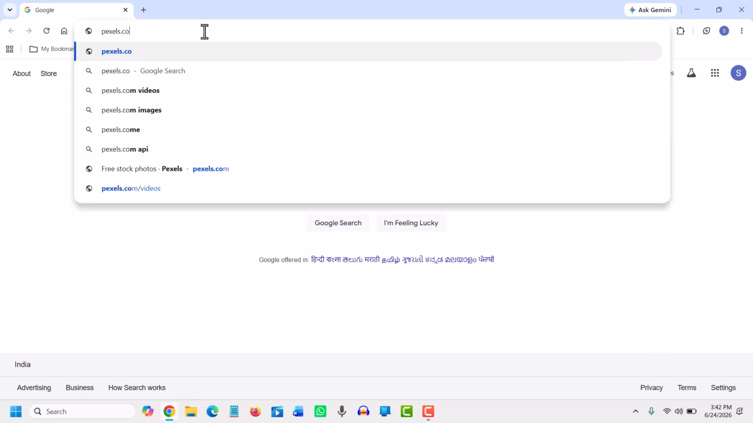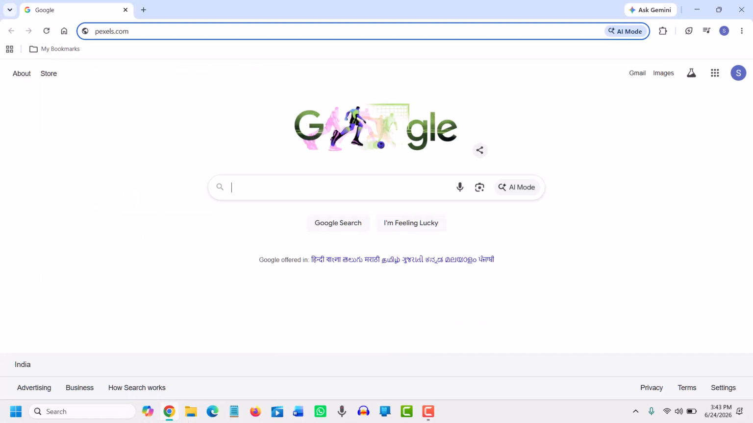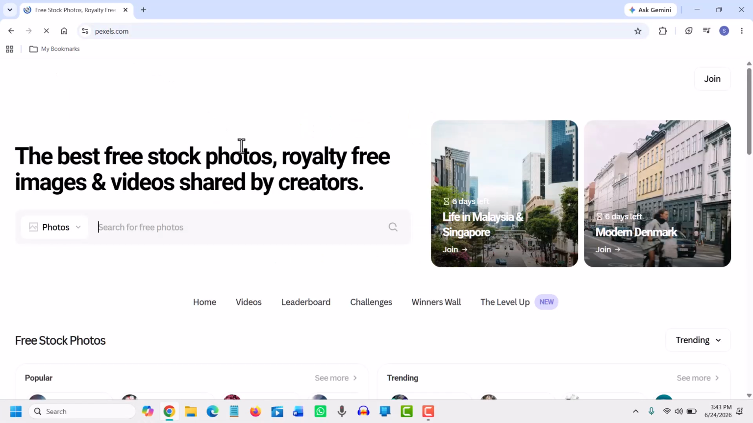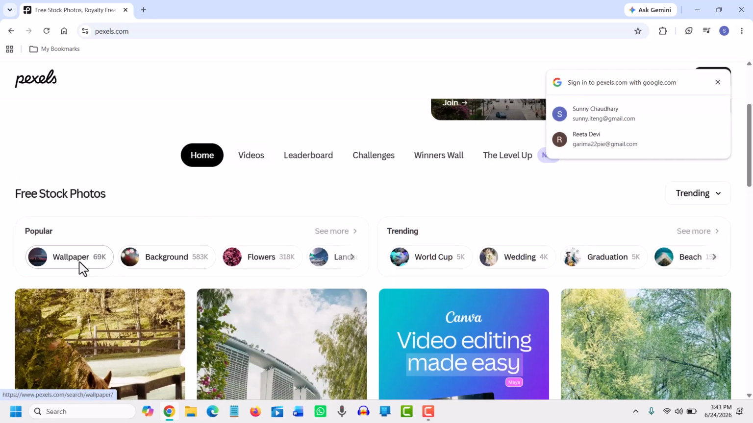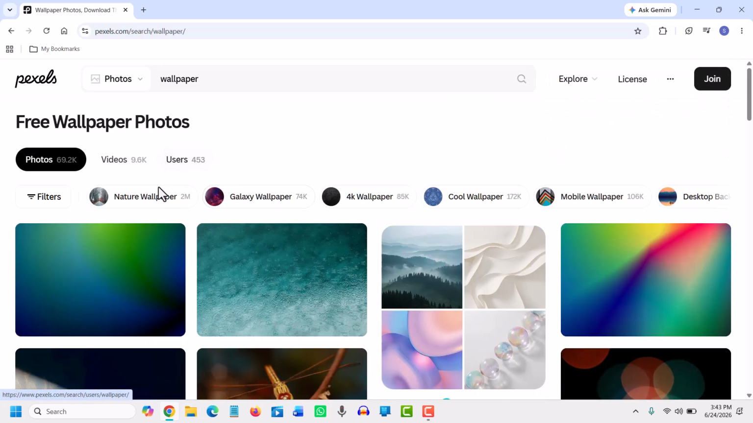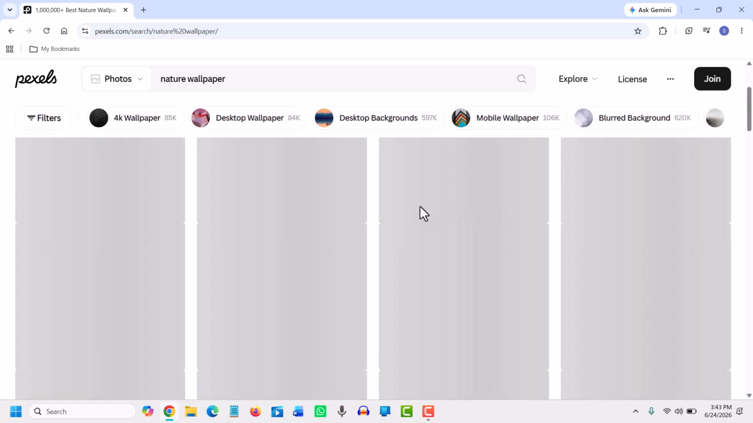pexels.com and hit enter. You will find a lot of things. You can simply click on wallpaper and you can change the filters like nature or cool wallpaper. Alright, and then you can simply select any of it.